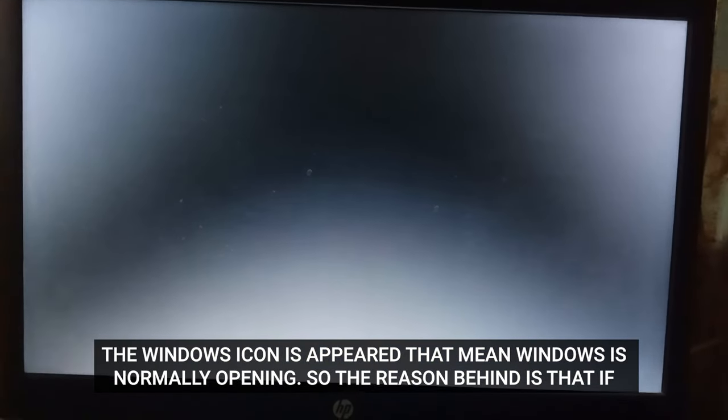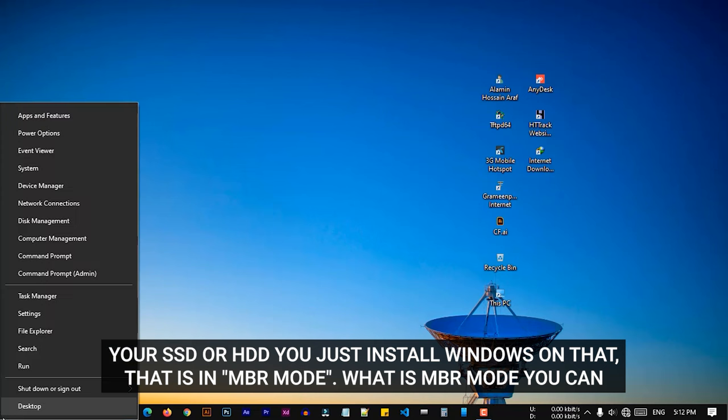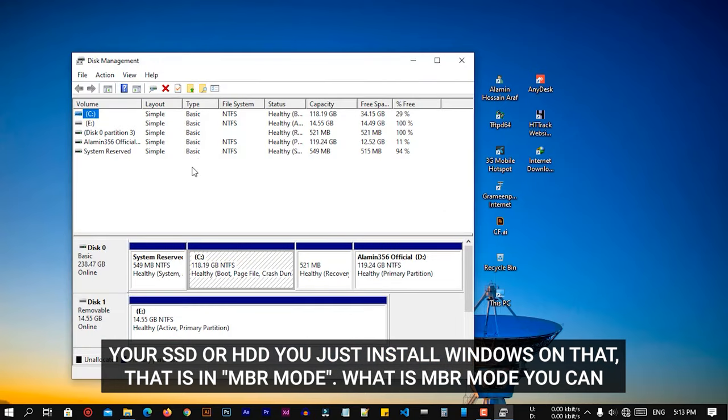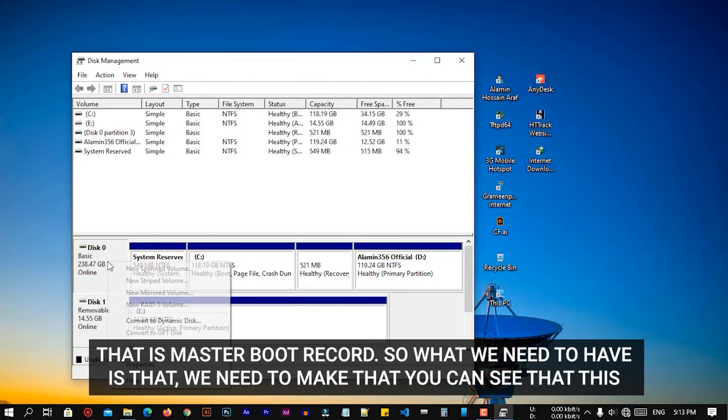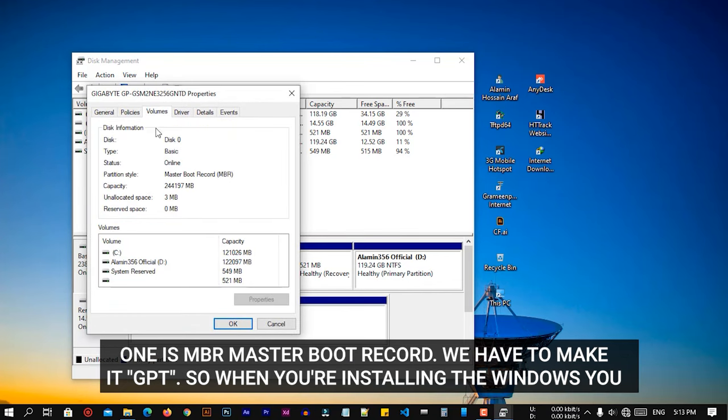So the reason behind this is that if your SSD or HDD, where you just installed Windows, is in MBR mode. What is MBR mode? That is master boot record. You can see that this one is MBR, master boot record. We have to make it GPT.